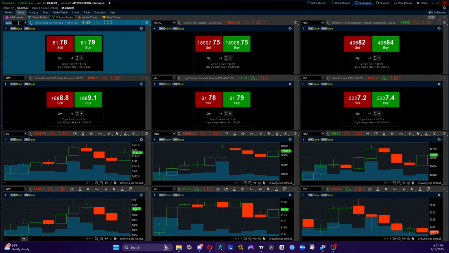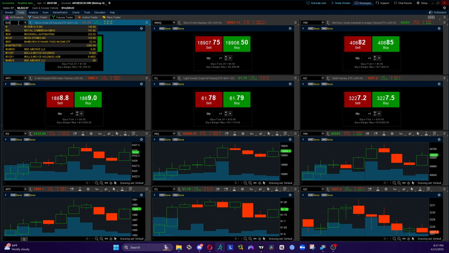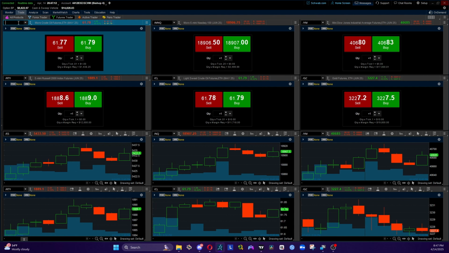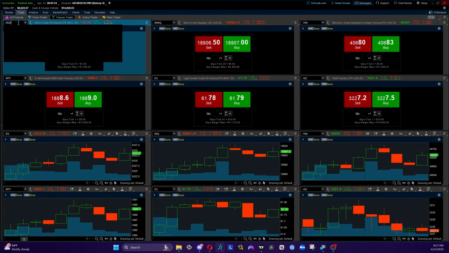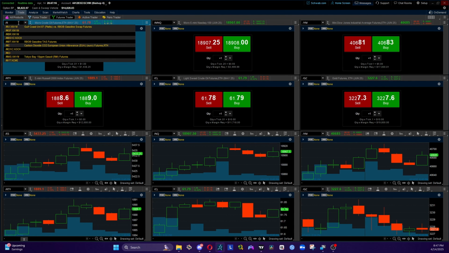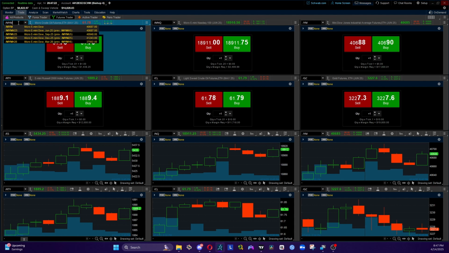So pretty cool stuff. Oh wait, let me check. R2K, I think that's what it is. It's supposed to be the micro Russell, right? R2K. Am I dumb or am I dumb? Why is it slipping from my mind? Here's a micro Dow. It's 1,700. Is it?